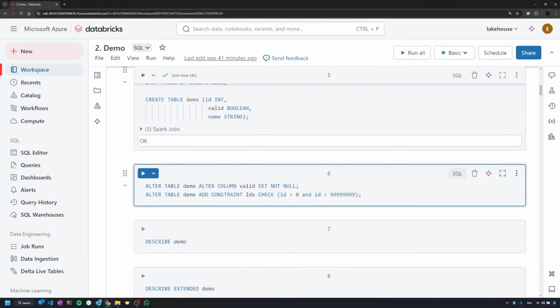And the second limitation, we want to add a small constraint. We want to control our ID. And we write ALTER TABLE demo ADD CONSTRAINT, and here is the name of the constraint. It's not the name of the column, it's the name of the constraint. And a CHECK: ID larger than 0 and less than 1 million.